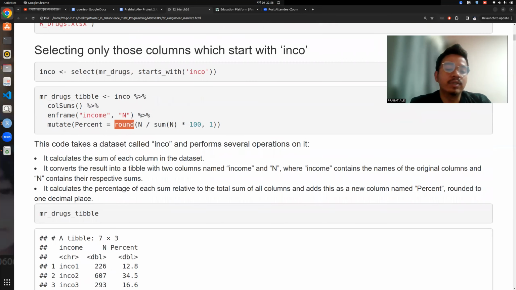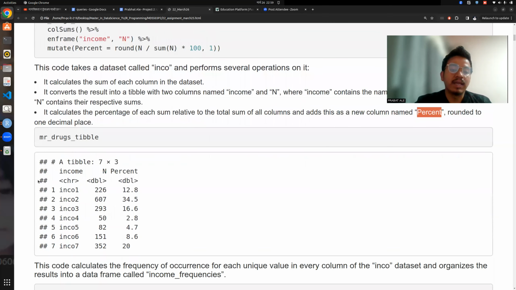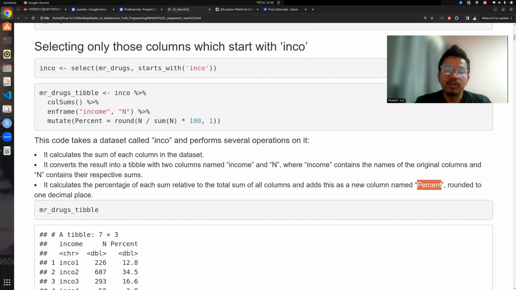So what does this code do? This code takes a data set called inco and performs several operations on it. It calculates the sum for each column in the data set, to calculate the frequency, and it converts the result into a tibble with 2 columns named income and n. These are the column names, where income contains the names of the original columns, right? And n contains their respective sums, which we perform here. And it calculates the percentage of each sum relative to the total sum of all columns and adds this to a new column called percent, and then it rounds to 1 decimal place. And then you can see this is how the table looks after using these functions.